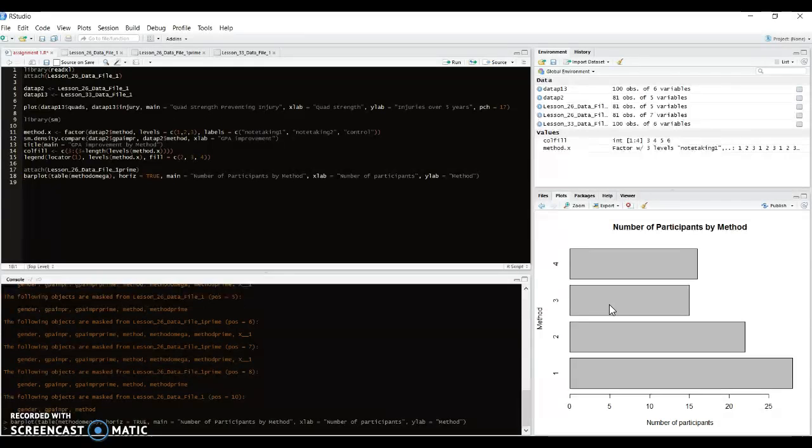But here's the end of the 3 plots. Have a great time.